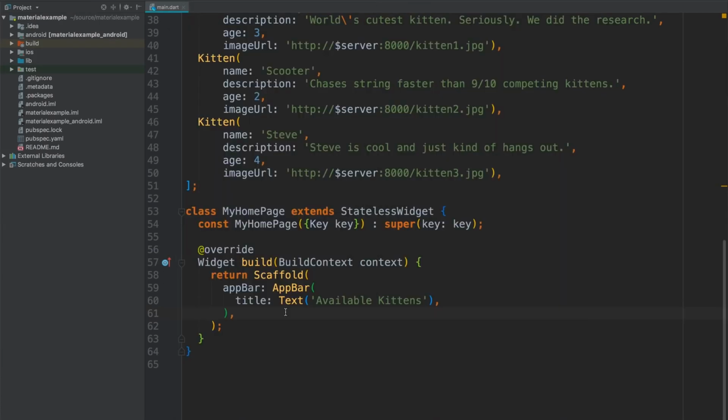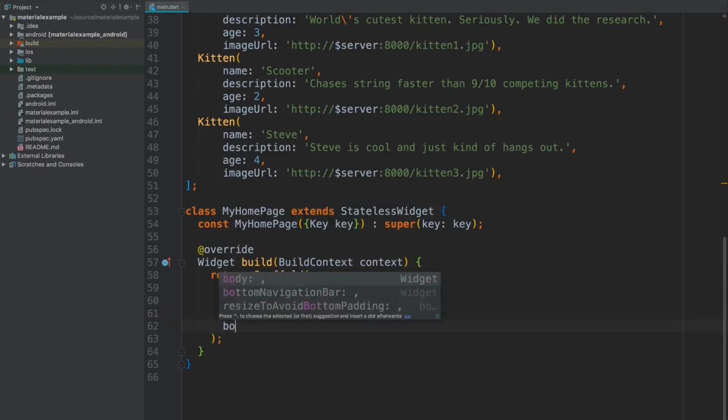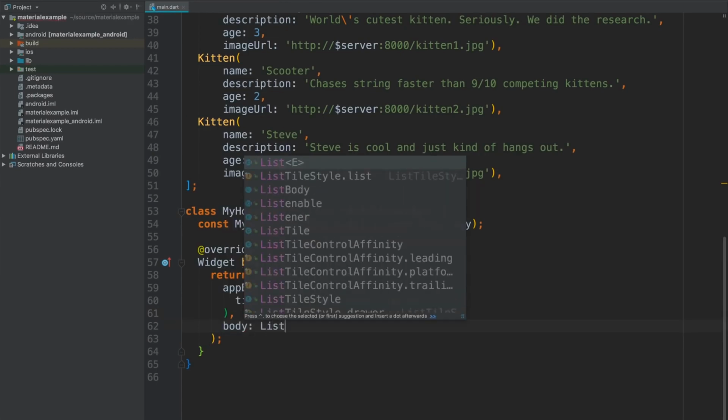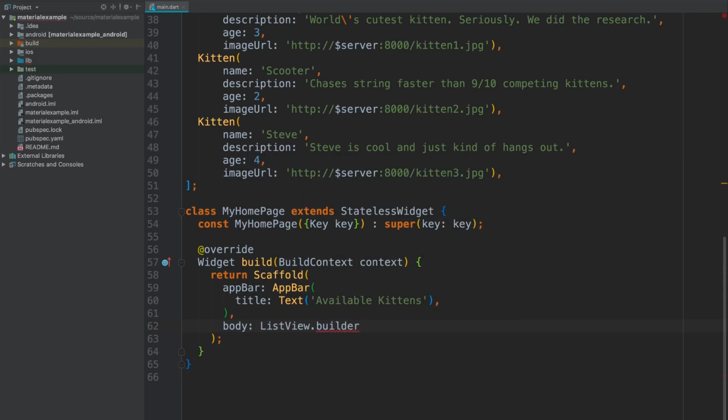All right, let's add a body to the scaffold. This is where the list view comes in. I'll use the named builder constructor, which takes 3 parameters. First is item count, which is just the length of my list.